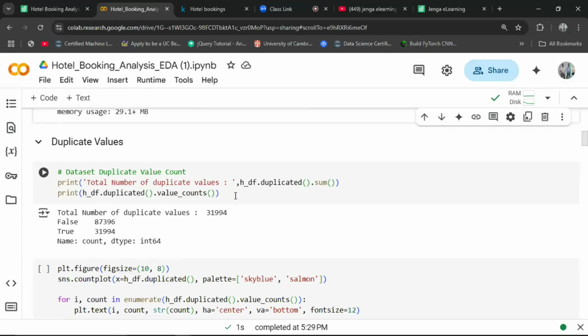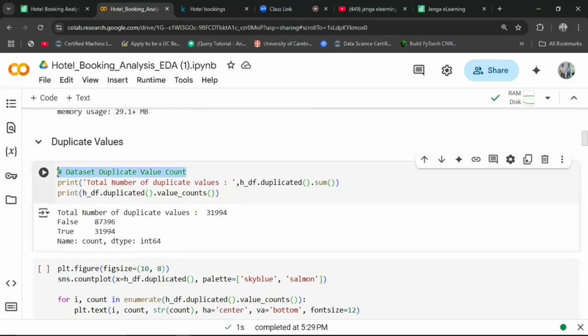Moving further, it is good we clean the dataset. So we want to start by checking whether we have any duplicate records. Probably there is a booking that was duplicated here. So we need to identify that duplicate and then remove it, okay? If you run this one, we had a total of 31,994 duplicate records.